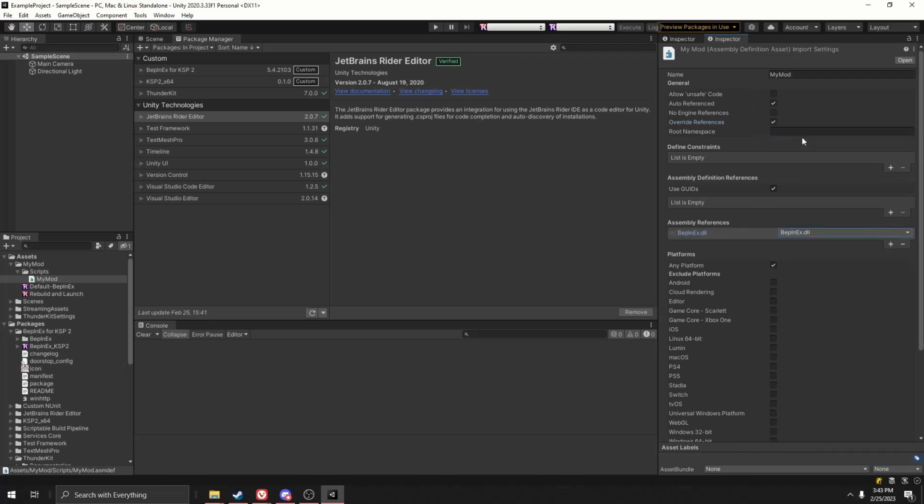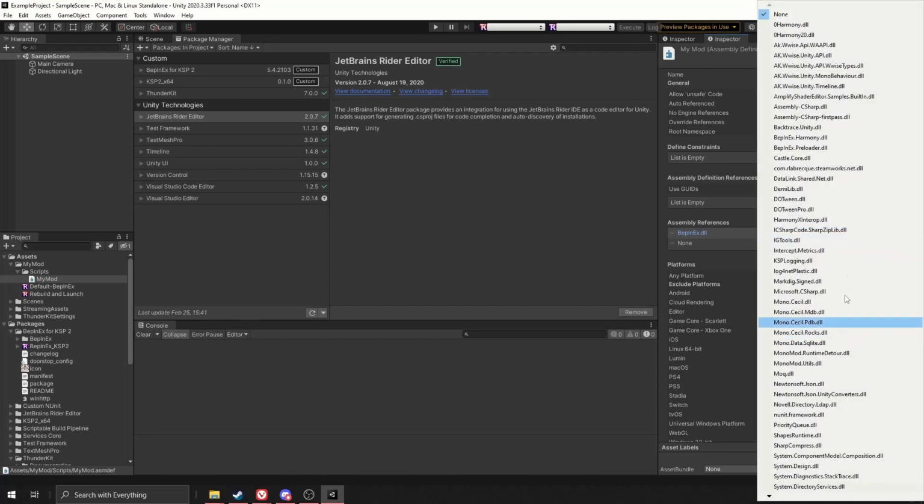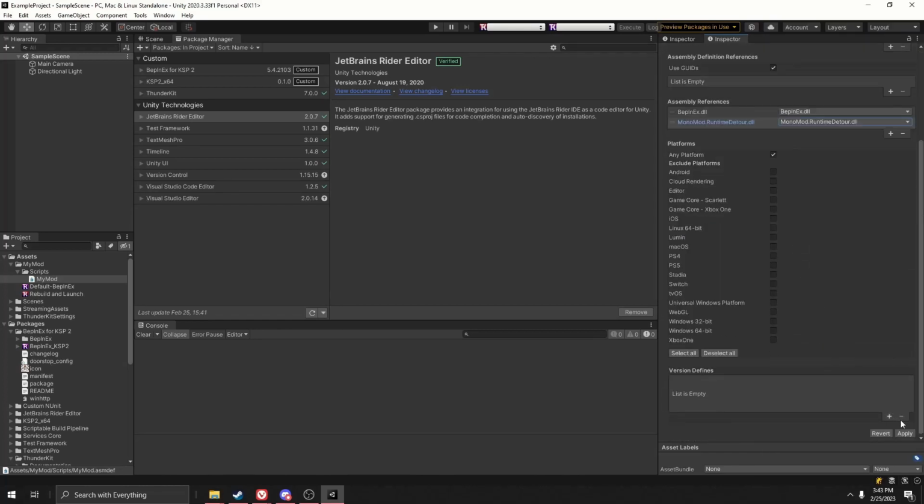If you want to use Harmony or MonoMod Runtime Detour, you'll need to add those as well. I like to use MonoMod, but you may prefer Harmony. You just need to select the right assembly from the list. You can see Harmony up here and MonoMod stuff down there. So I'm just going to select MonoMod and then click Apply, and that will set up the assembly to reference them.